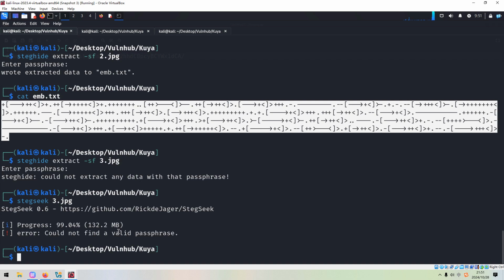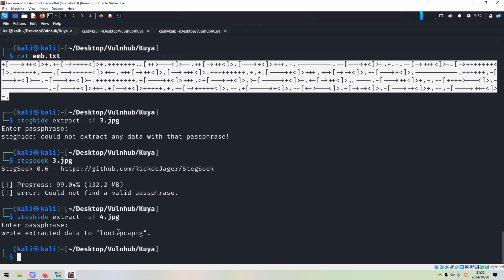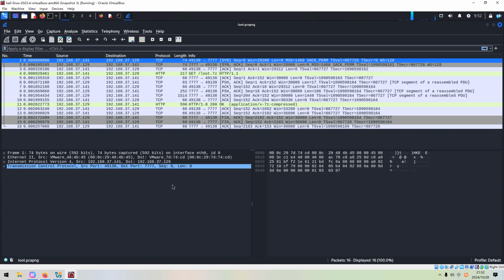So maybe this picture doesn't have any hidden message. Next, we can use steghide to analyze the fourth picture. No passphrase. And we got the pcap file. Of course, we can use Wireshark to open it up and see what it's about.